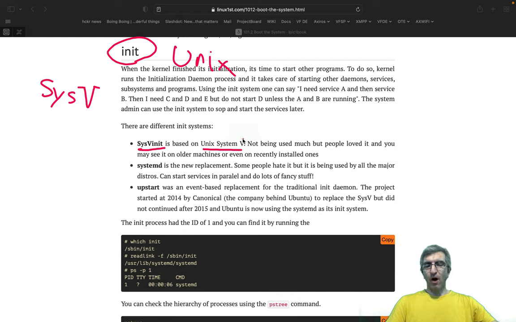The reason is obvious, just like BIOS. It was old, it doesn't have some capabilities. For example, System 5 was not able to run two services simultaneously at the same time. They would start one by one, and this would make things slow. Or it was not very good at handling hierarchies. I need this in case of that. You had to program all of them manually, which was a headache.